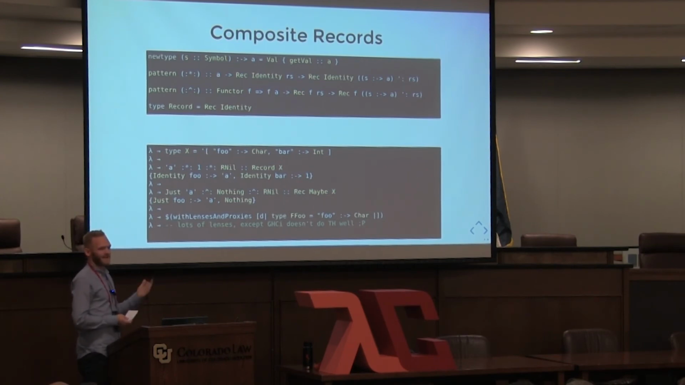Our other pattern is the caret operator, which, given a functor of your choice, you have to wrap the thing in your functor, but it will associate your symbol with your value and prepend it to your type-level list. So essentially all this S arrow A business does is associate a static type identifier with the type that you actually care about, so that we can use it to look up a JSON key.